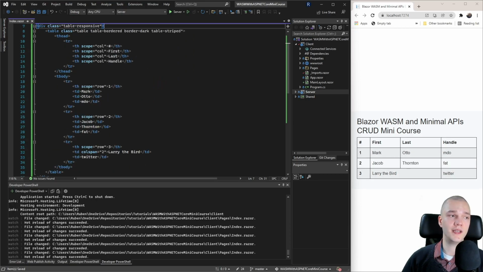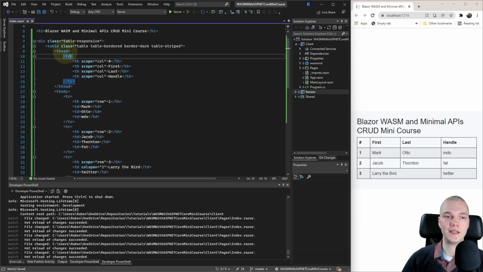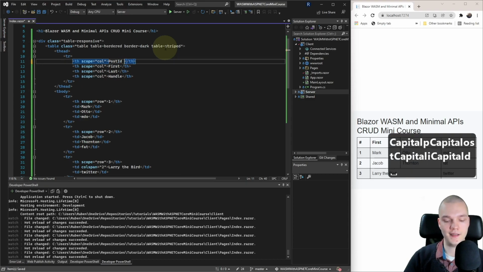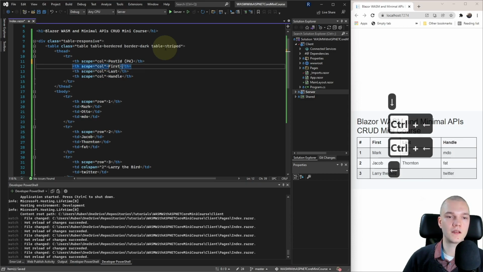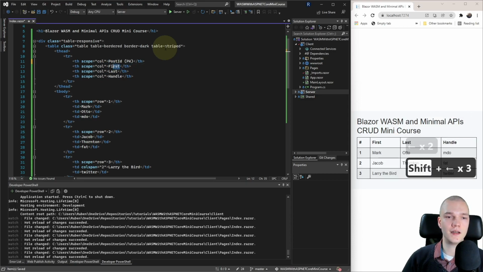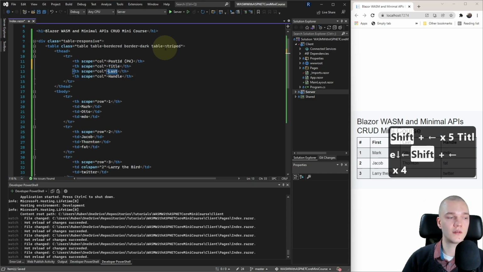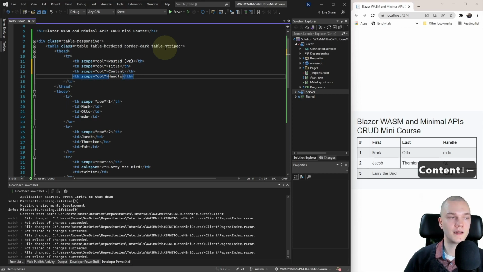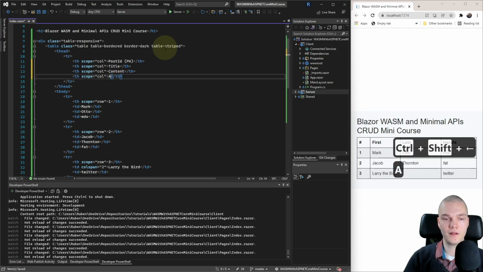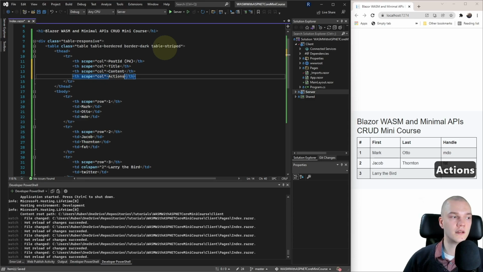Right, so let's now make this dynamic and show the posts. So in the tr, in the thead, so table head, table row, I'll change the text of the first column to Post ID, parentheses PK, so primary key, and the second one I'll do Title, for the third one I'll do Content, and for the fourth one I'll do Actions. Save that.